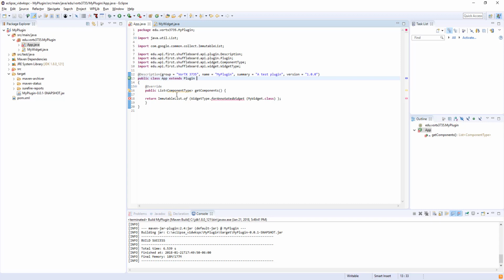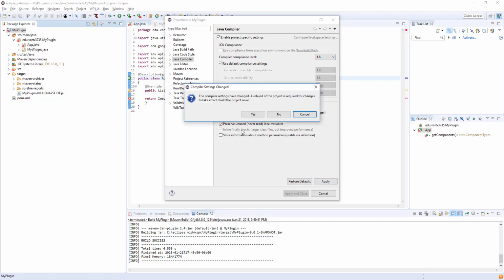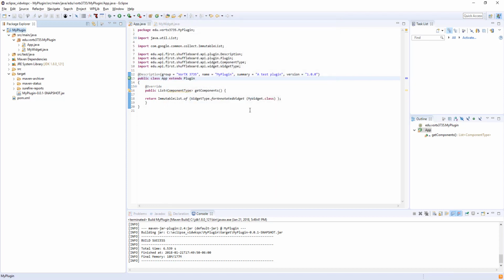So the easy way to do that is go to the properties of the project, go to the Java compiler option, and change it from 1.5, which is where I'm assuming everybody's project is going to be created, and set it at 1.8. And if I say apply and close, it'll ask me to compile. Go ahead and say yes. And you can see now that all the classes compile.